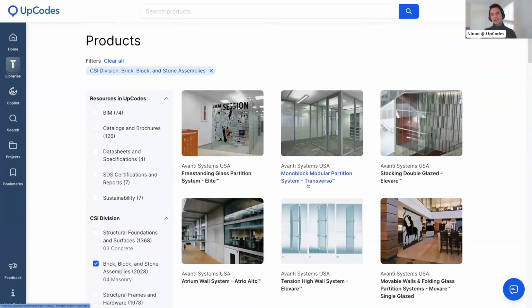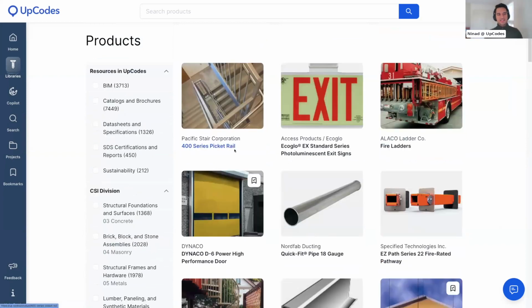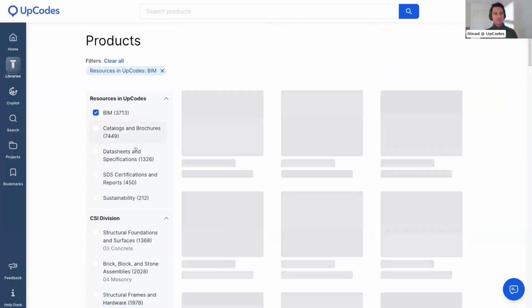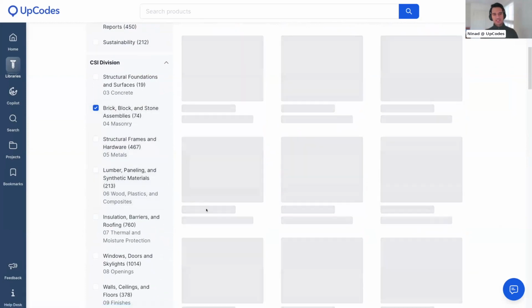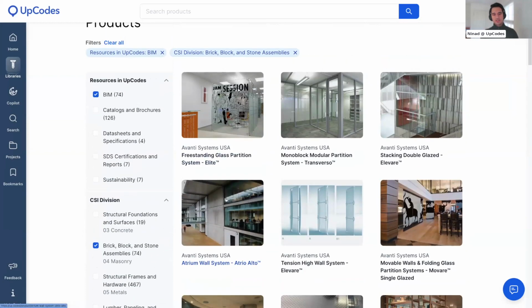Now, this entire library will be particularly overwhelming if you get started. But the nice thing is that we also offer filters to select products based on the kind of resources that you have. So if you're looking for products that have BIM models in them, you could do that. You could select specific CSI divisions after that, and you could click on the product to enter it.